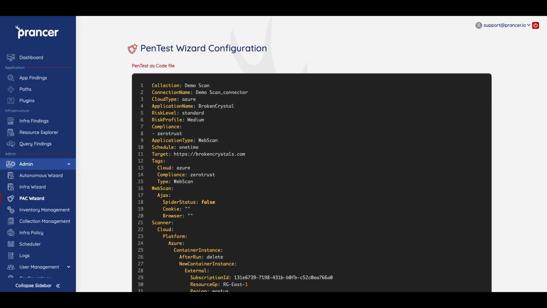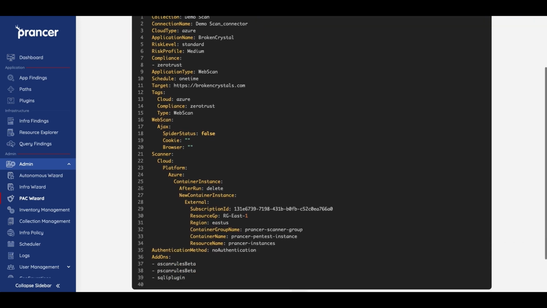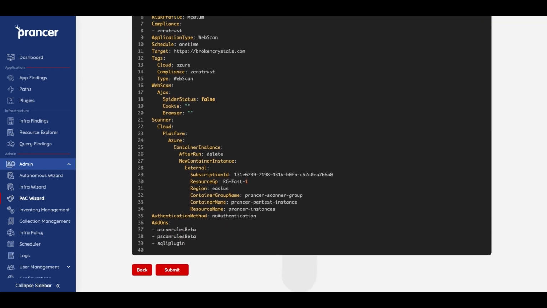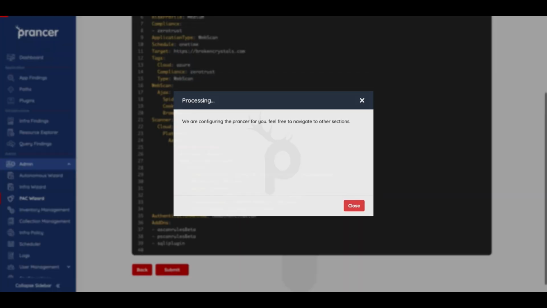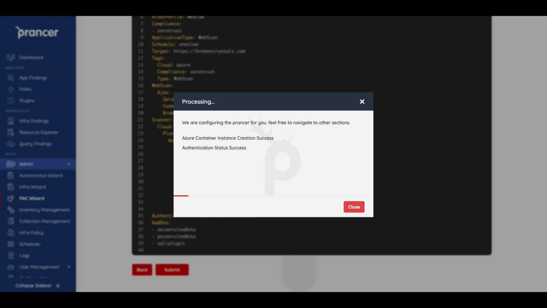Finally, we have a finished PAC file, and as you can see, these are all the configuration information that we had input in the past several pages. And this PAC file is essentially what tells our pen test scanner what it needs to scan and how it needs to do it. So now if I hit submit, the system will then go and spin up this scanner in the location we've provided and start the process of conducting the pen test scan.